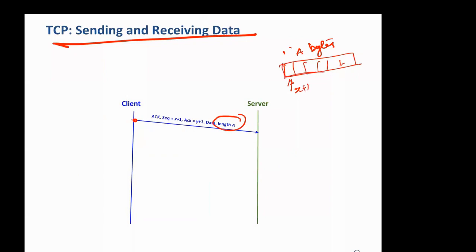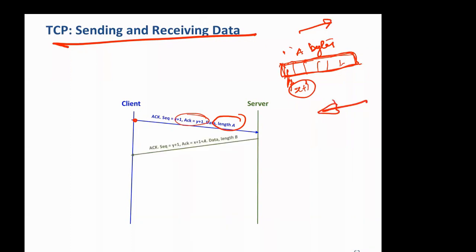So this segment is starting with number X plus 1. This byte has number X plus 1, and it is acknowledging Y plus 1. Now you send something, and the server will start sending from Y plus 1 onwards, right? Because A is sending segments in this direction, and B, the server, is sending segments in the other direction. So now this server will send a data segment with size B, and the initial number of that is Y plus 1.